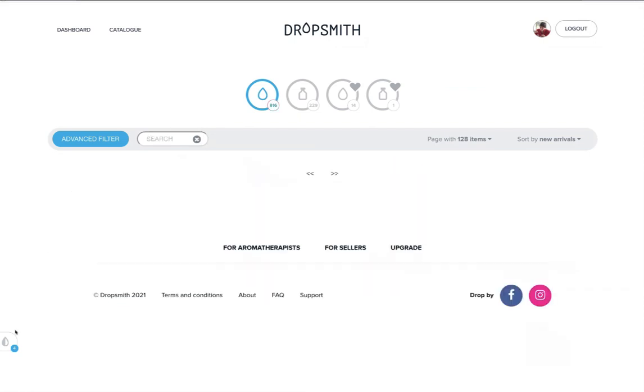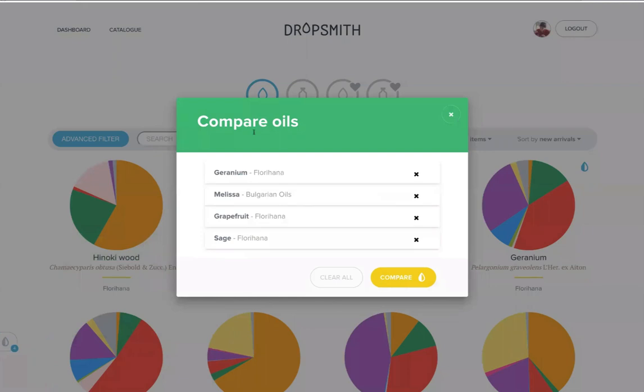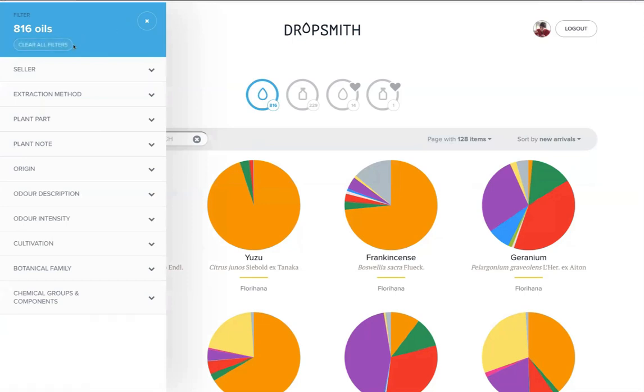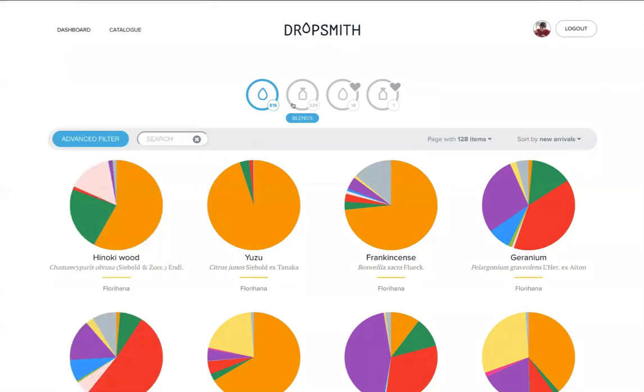And also to clear your stuff, like clear your comparison or clear your filter, sometimes it stays if you don't clear it and then you get stuck. So these are just a few little tips also to watch out for.